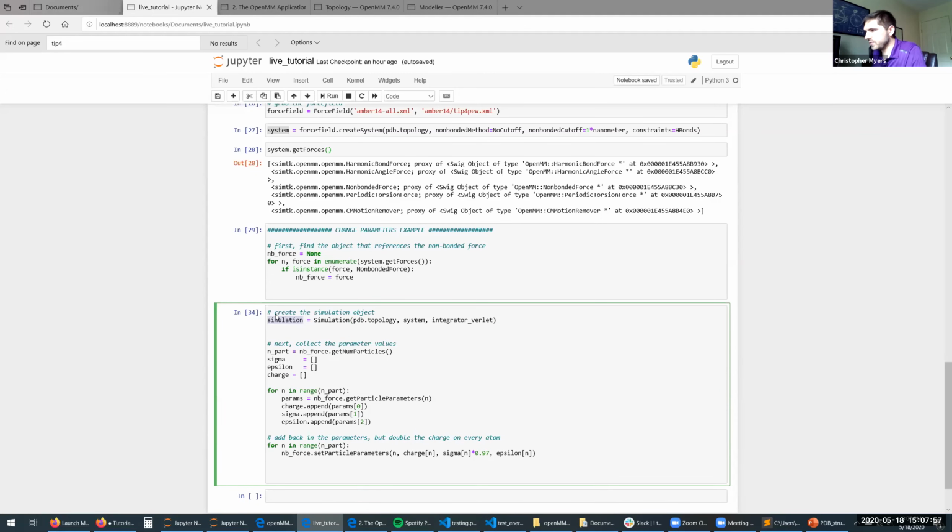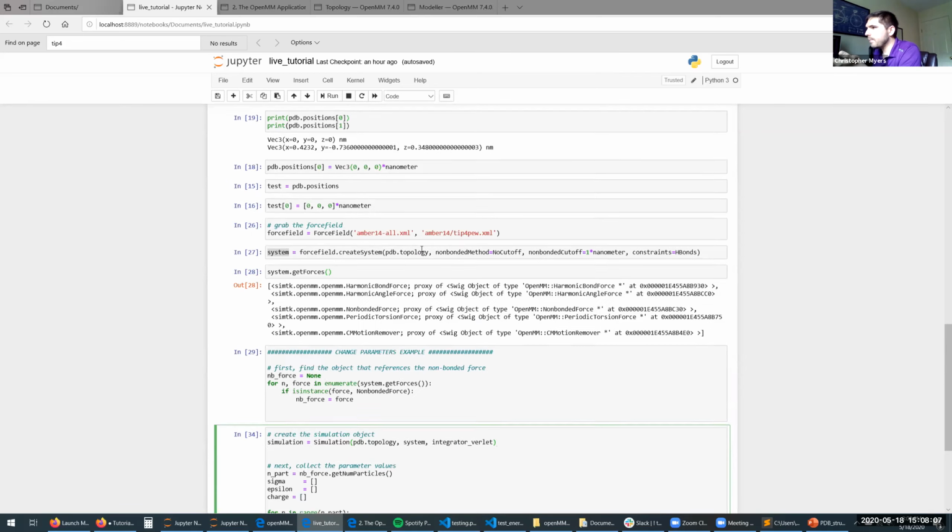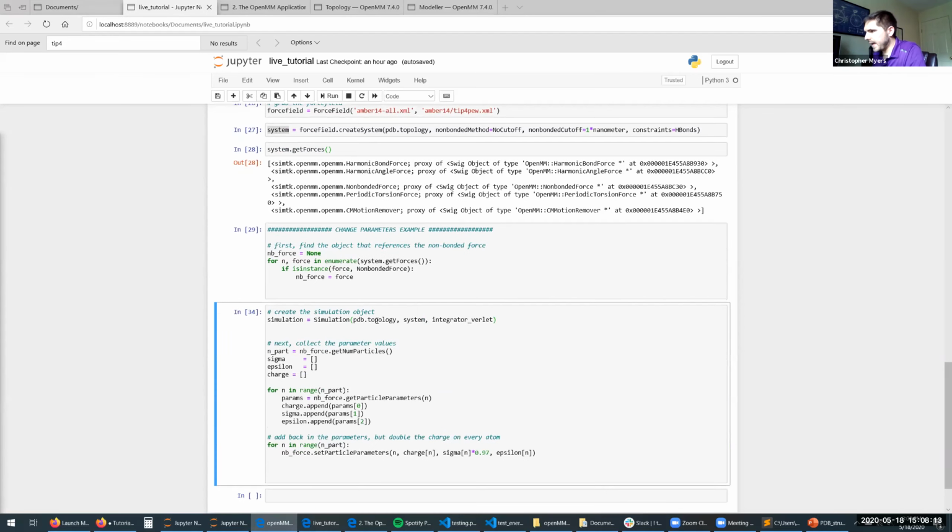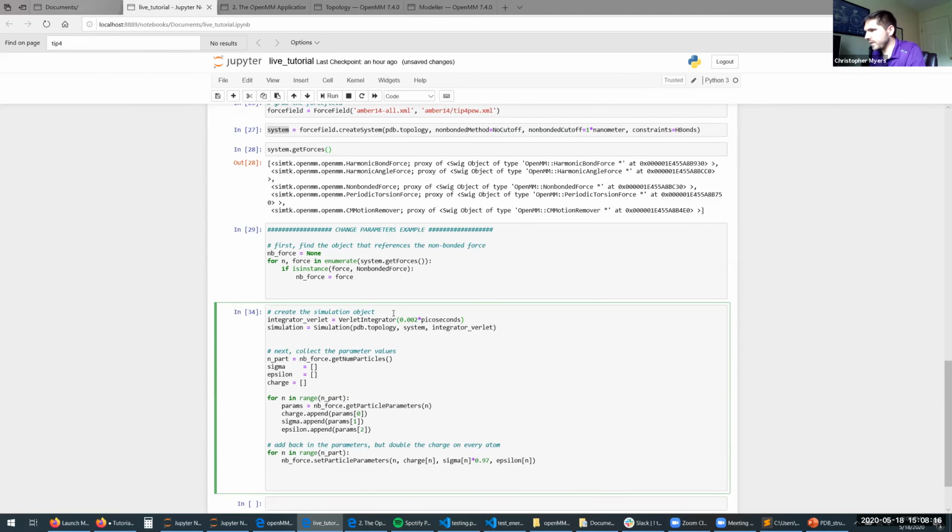So we'll set it equal to simulation. The OpenMM object you call is simulation. Give it the topology, the system. So what forces am I using? And then what integrator? Now I didn't actually put the integrator in here yet, so I'm just going to copy this over. I'm just going to use a simple Verlet integrator. And then you can give it whatever. If you're just interested in the energy, give it whatever integrator you want. Doesn't really matter.